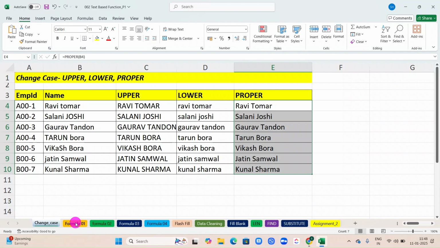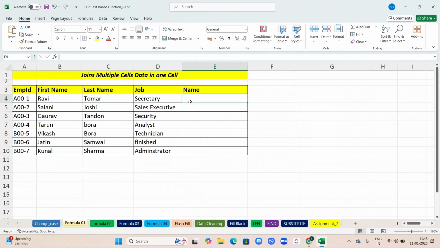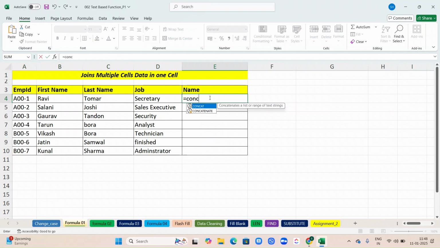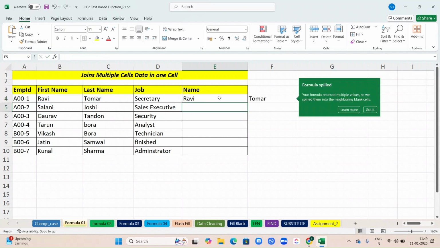Now coming to the second sheet. So here the major condition or criteria is to join multiple cells data in one cell. So here they are majorly asking us for the name, wherein we can see in B they have a first name and in C they have a second name or last name. So we need to combine this. For that we do have a formula called concatenate. So equals to concatenate and select this and this. Now click on enter. Sorry.